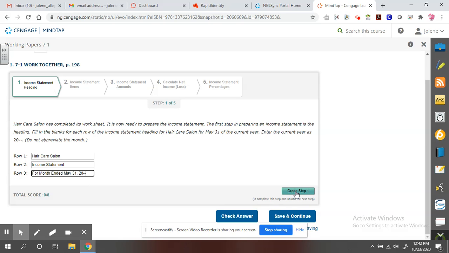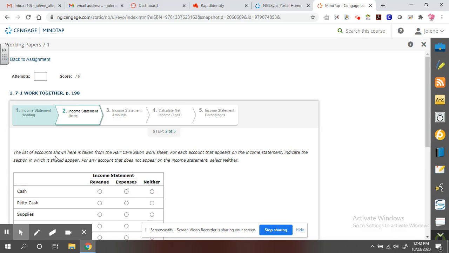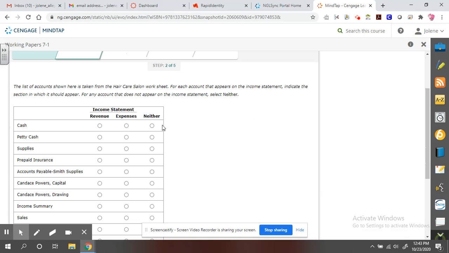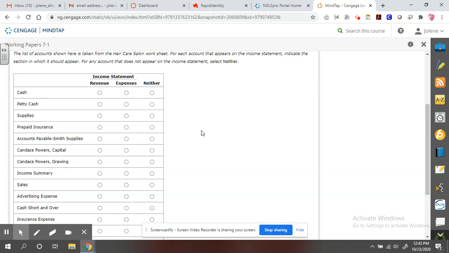Okay. So now we're going to grade our step 1. We've got 3 green checks. That's good. And it says 2 of 2 points. That's good too. So we're going to go to next. The next part says the list of accounts shown here is taken from the worksheet. For each account that appears on the income statement, indicate the section in which it should appear. All right. So if it doesn't appear under revenue and it doesn't appear under expenses, then it's going to be a neither. I want you to remember the classification of accounts that we have. We have assets, liabilities, owner's equity, revenue, and expenses. So what they're asking you here is to color in the dot if it's revenue, color in the dot if it's an expense, and if it's not a revenue or an expense, then put it in neither.